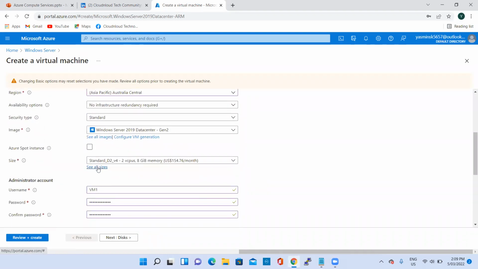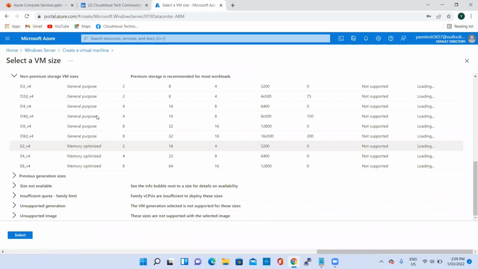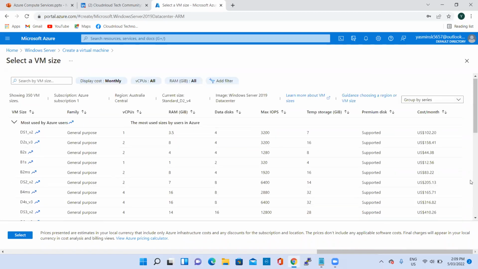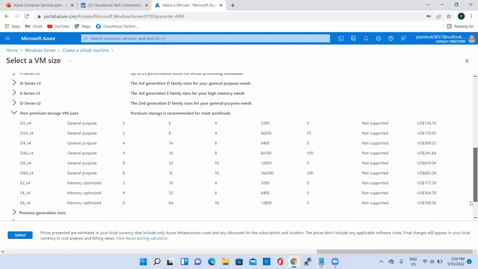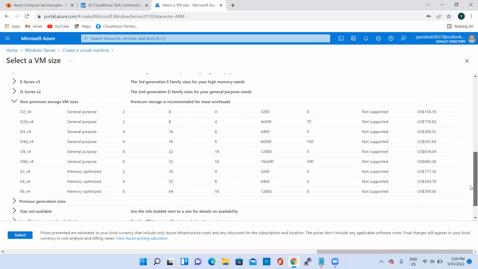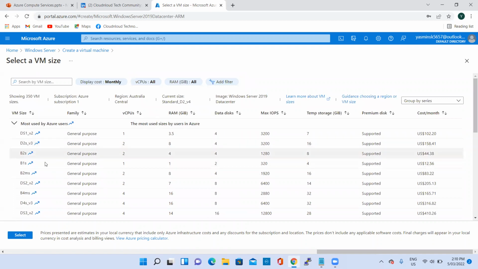If I go back here, if I go to all sizes, to the size which I have selected, this one D2v4, and scroll to the right, you can see here the premium disk option says it is not supported. So in your production environment, you need to make sure that whatever size you are choosing here should be premium supported.